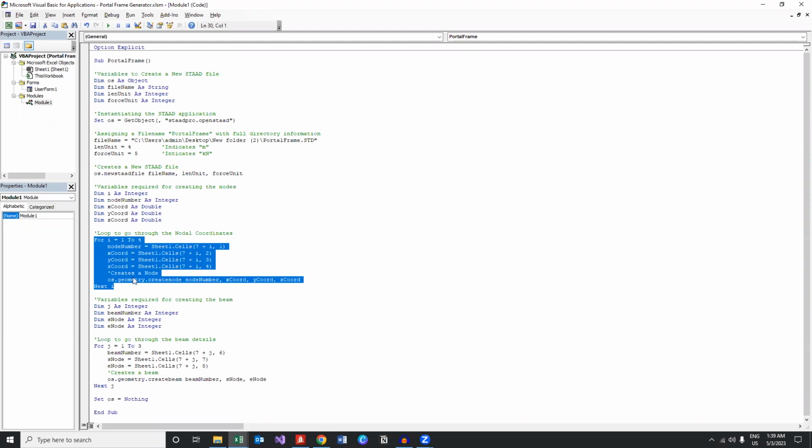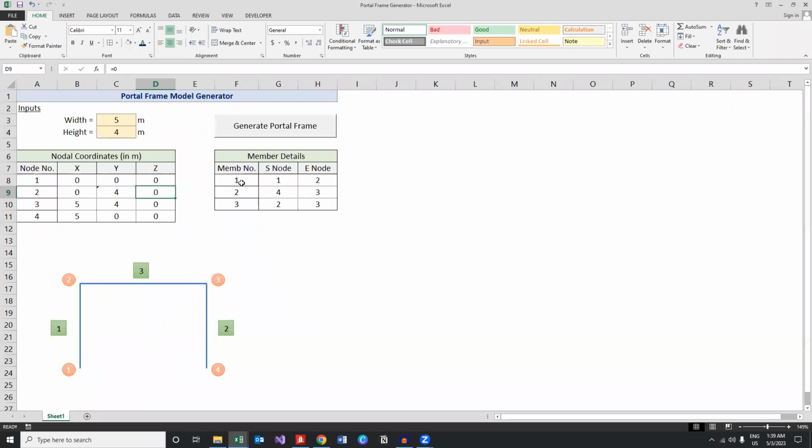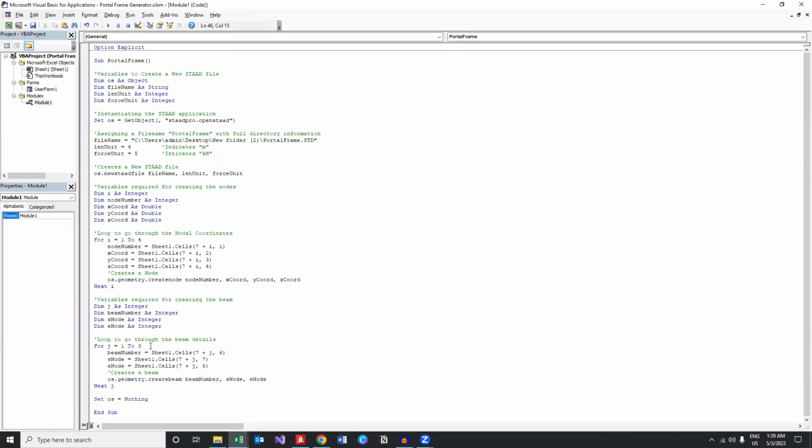At this stage we would have created the 4 necessary nodes for our portal bracing, and as a third step we are going to create the beam, and these are the variables which are required for storing the values. And j is a looping variable, beam number is going to store the actual beam number, s node and e node are nothing but the start and end node of a beam number. So actually we are having 3 beams, so I am looping through j is equal to 1 to 3.